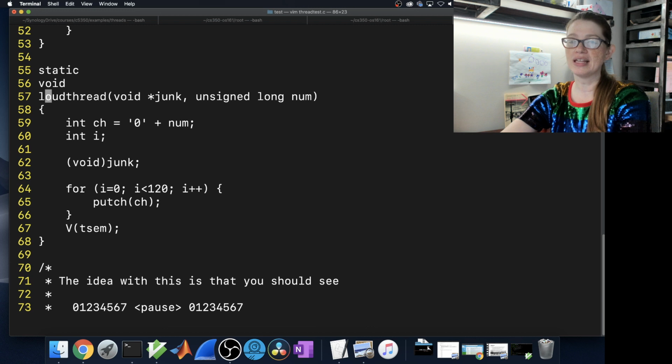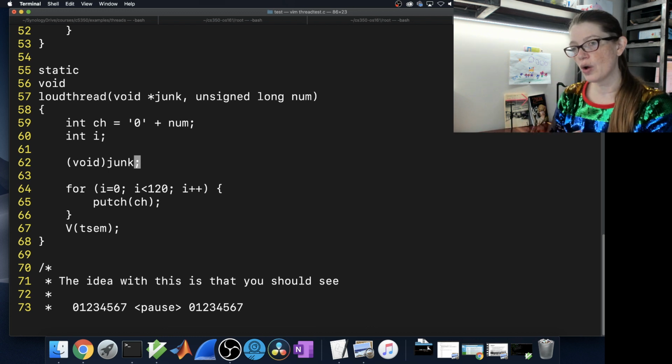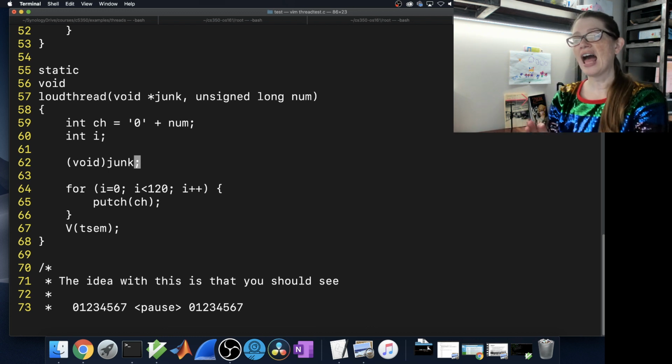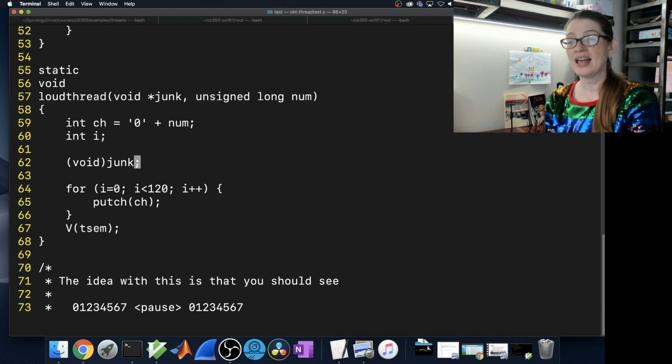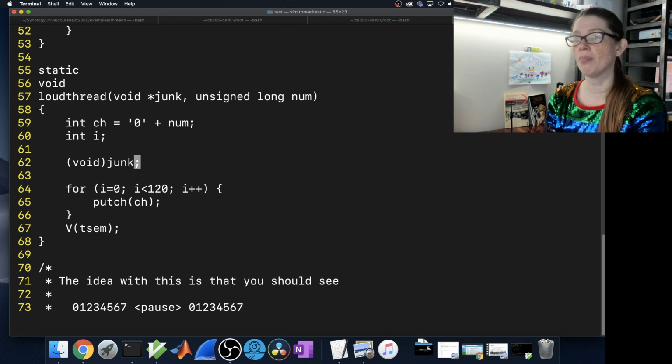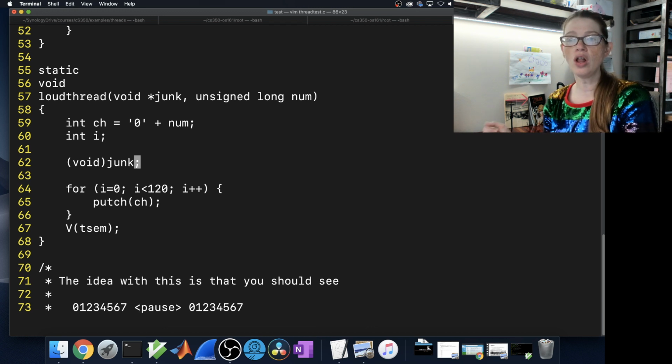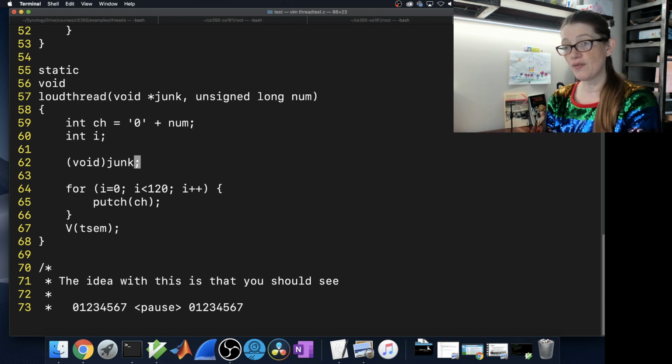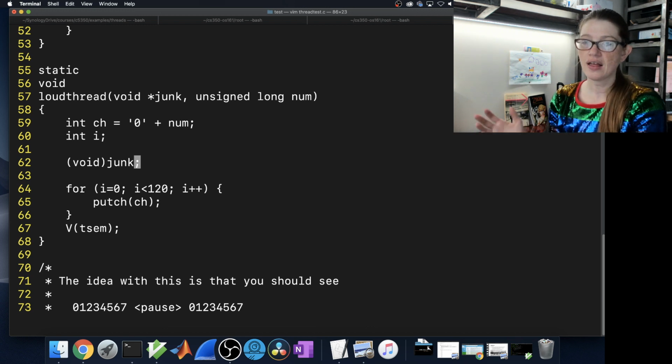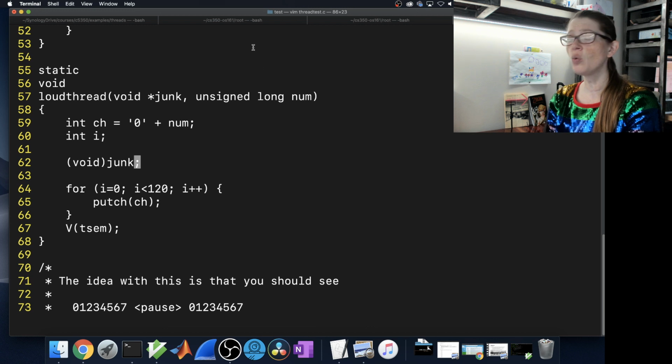It takes two arguments, a void pointer called junk, and we don't actually need that. Because in OS 161, all of our make files have set warnings to be errors, any unused variable would cause a warning and therefore an error during compilation. So you'll note that all unused variables are cast as void to eliminate that particular warning. And please make sure you don't modify the make files to change that, and just cast everything as void as we have done already. We're not going to use junk.